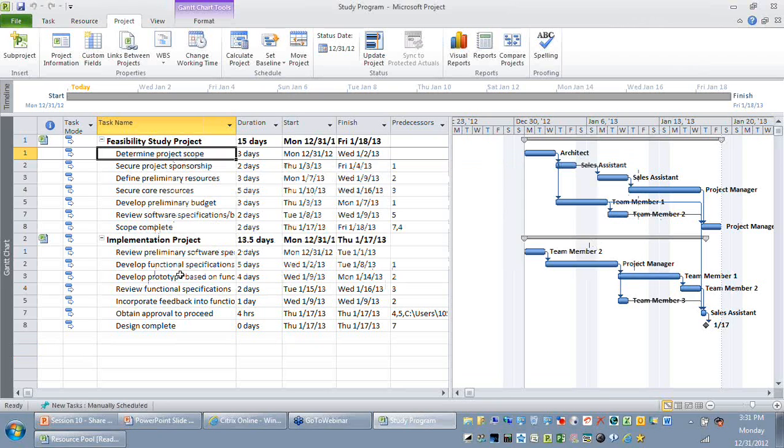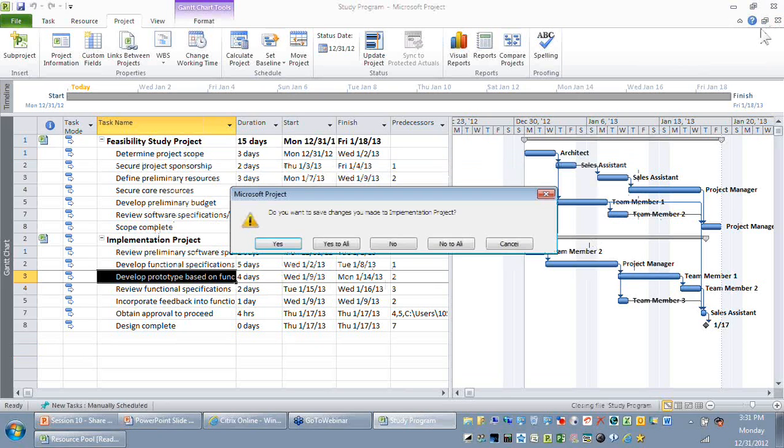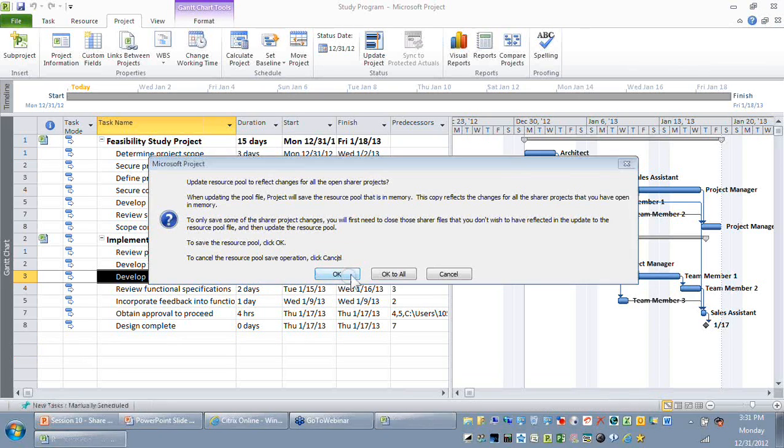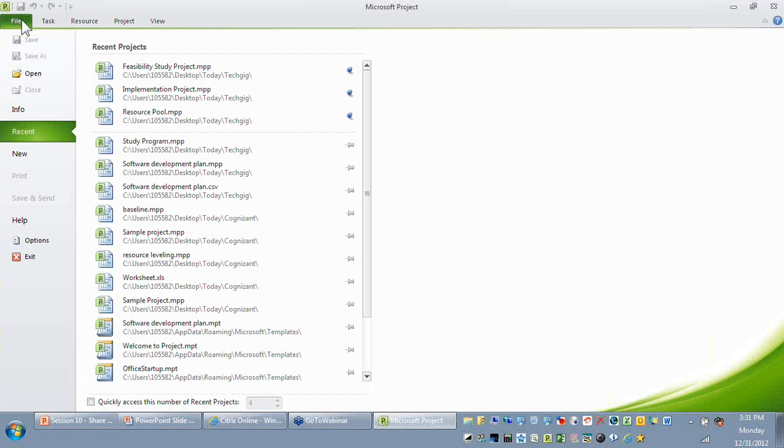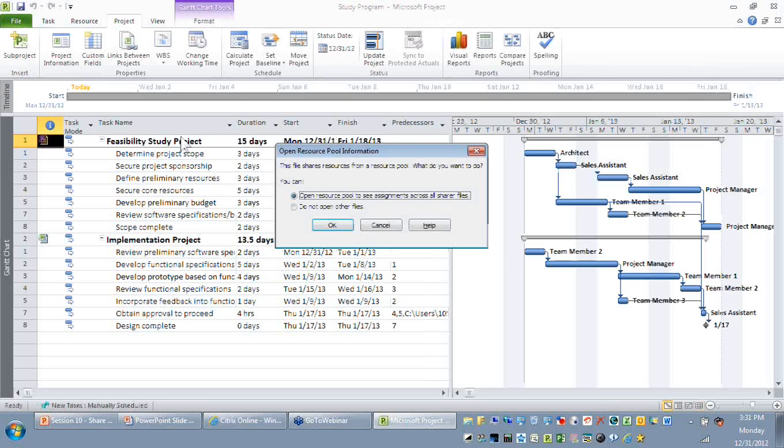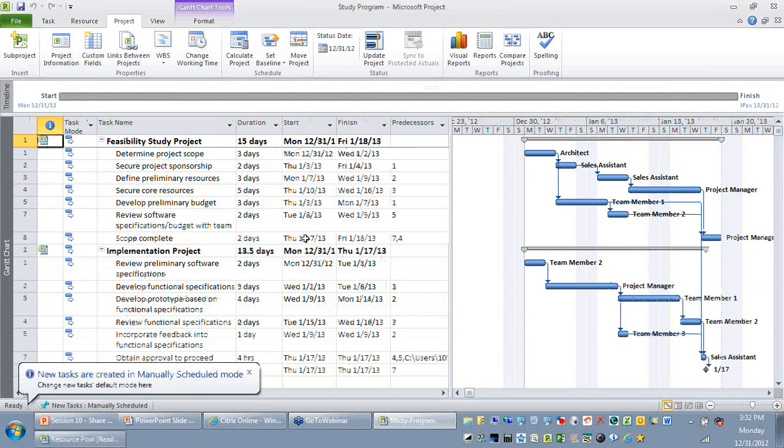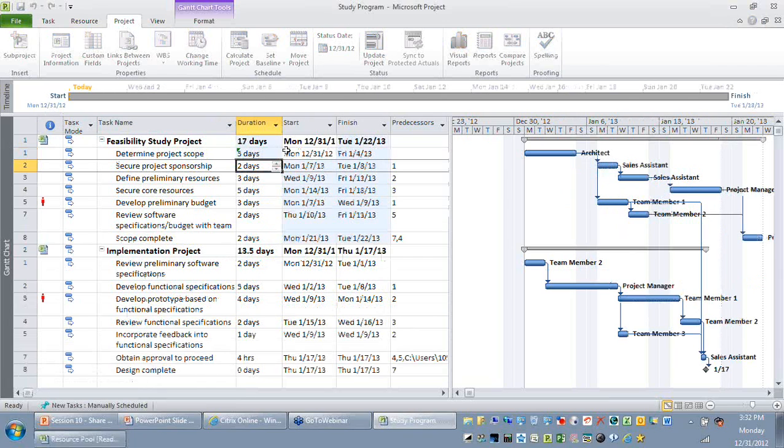Now let me close these files. Okay. Now, when you try to open the study program, what actually happens is these two projects that are linked are also getting opened. So since there's a resource pool, you get this alert, I'll say open. Okay. Now, when you try to update the duration of the first activity from 3 days to, let's say, 5 days, okay, you can see that the other activities and the project are getting updated.